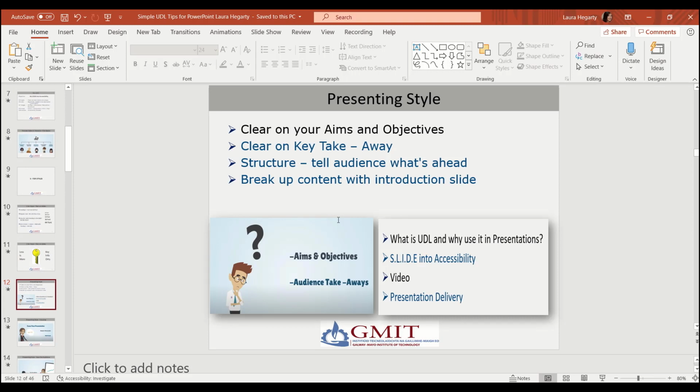When you are presenting, it's really important that you have clear aims and objectives and that there are clear takeaways for your audience. So you structure your content in a way where you tell your audience what's going to happen, how long you may spend on a topic, and what's ahead.